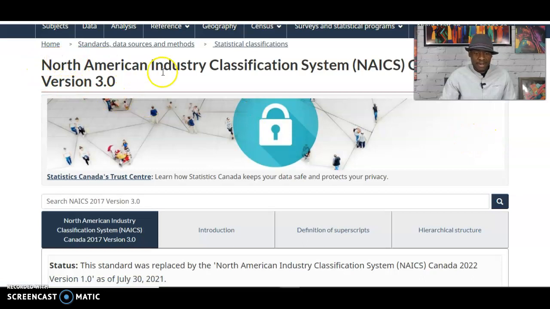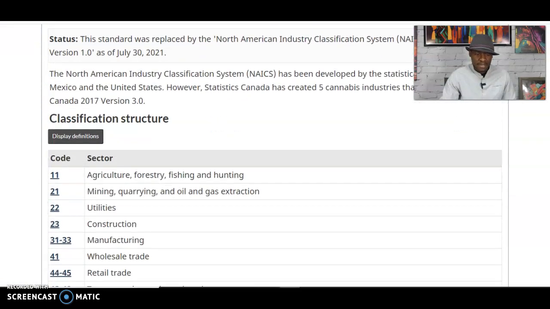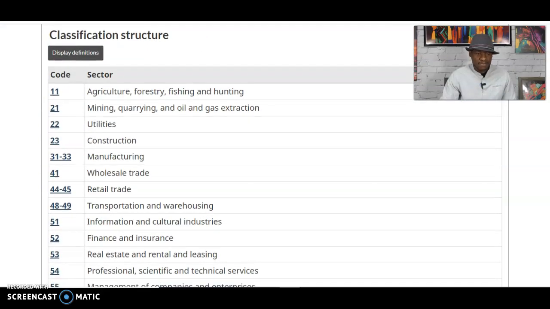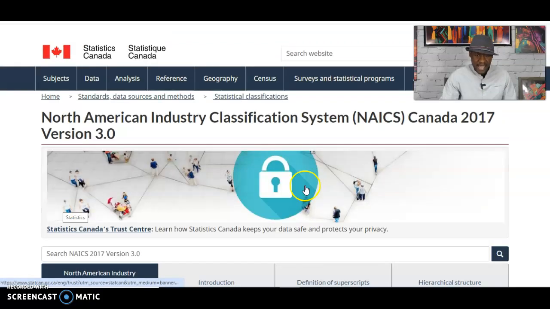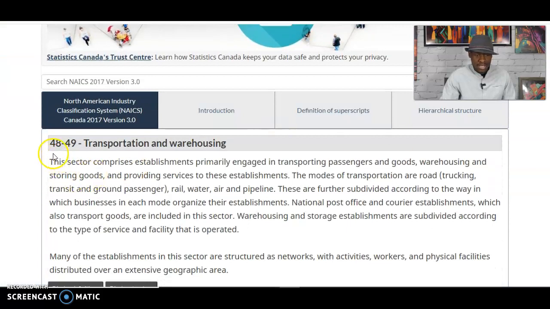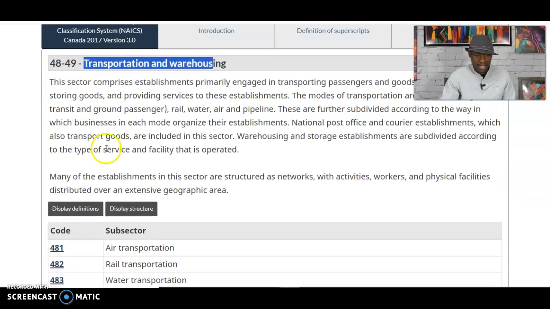So North America Industry Classification System codes, right? As you can see here, there's different types of codes, right? So there's many industries, different sectors. So you have to be precise, right? So for example, if I click here, it's going to tell you, right? This is from the Stats Canada website. It's going to tell you the industry, right? So industries with codes starting from 48 to 49, these are transportation and warehousing industries, and it tells you what type of industries they're in.